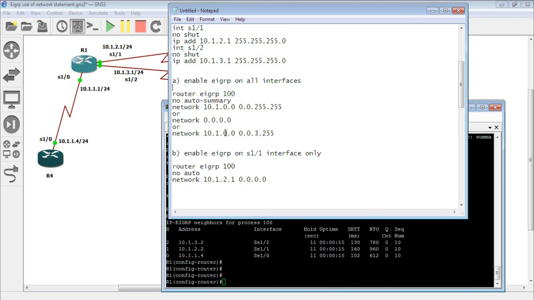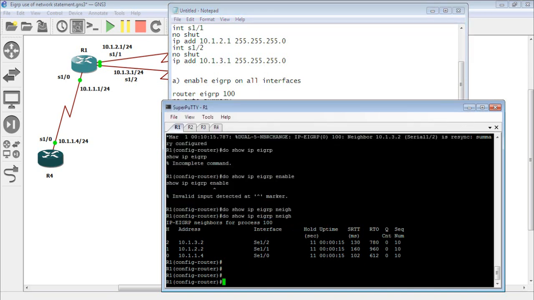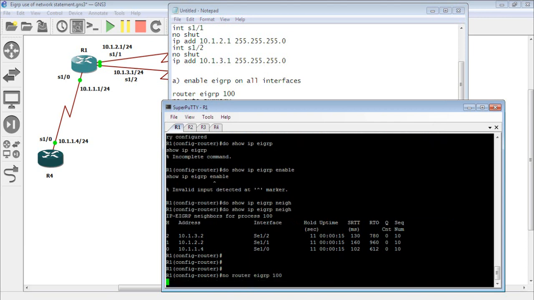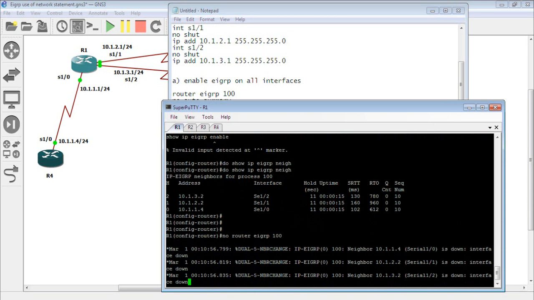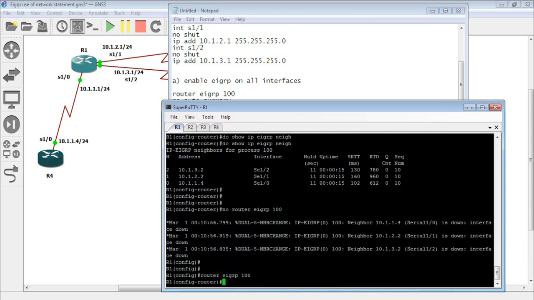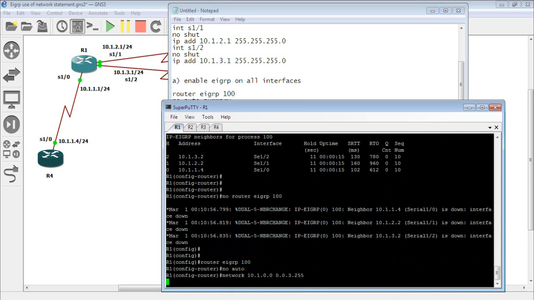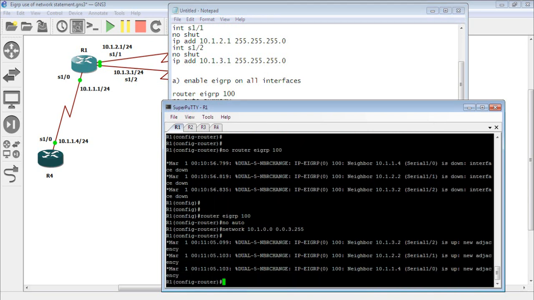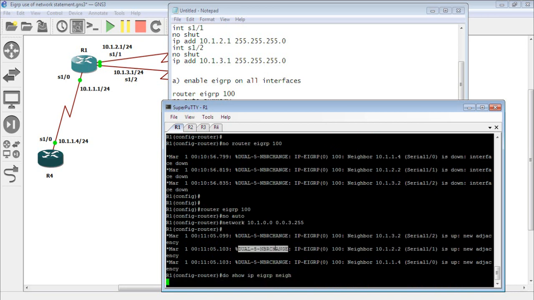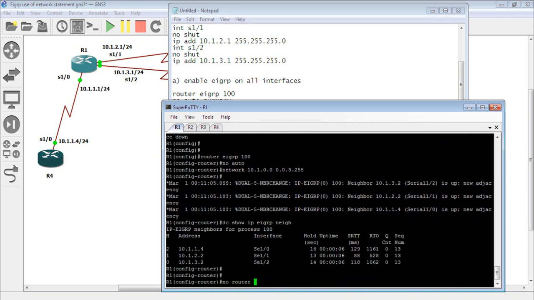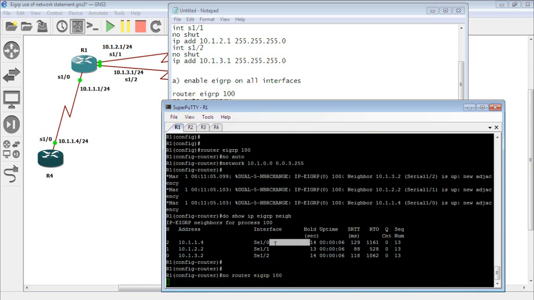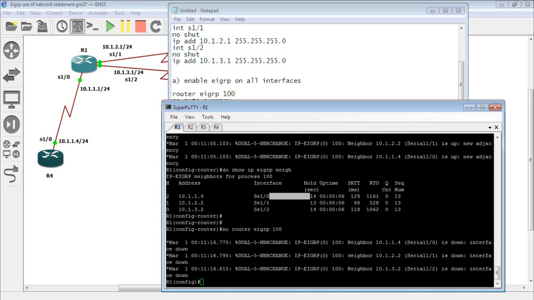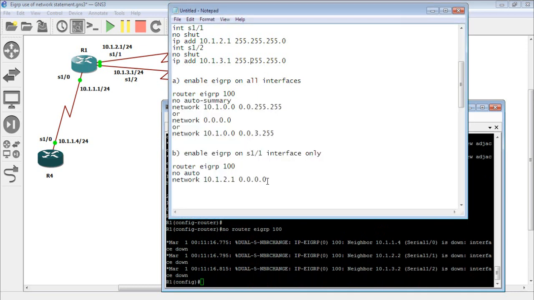So this one is the second, and the third one is using the network statement in a more specific way. Let's remove the process first. We don't have any peerings on router 1 now. Disable the summarization and use this particular network statement. So again we have EIGRP peerings on router 1. Remove the EIGRP process. All neighborships have gone down. Now the more specific way is to use this method.